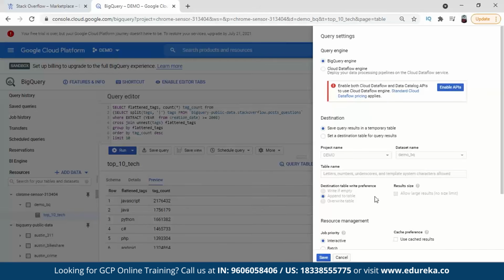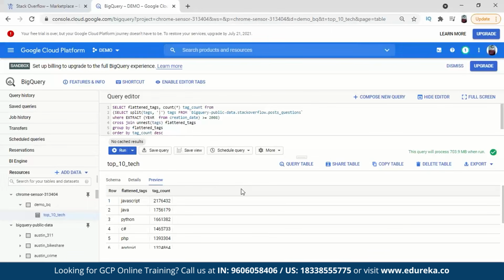Okay, you can see here after this, all these things have been there, job priority, everything, and destination table with preference, all the things you can choose. One more cool feature I want to show you, and that I can show you only if I run the query again. So let's run this query again.